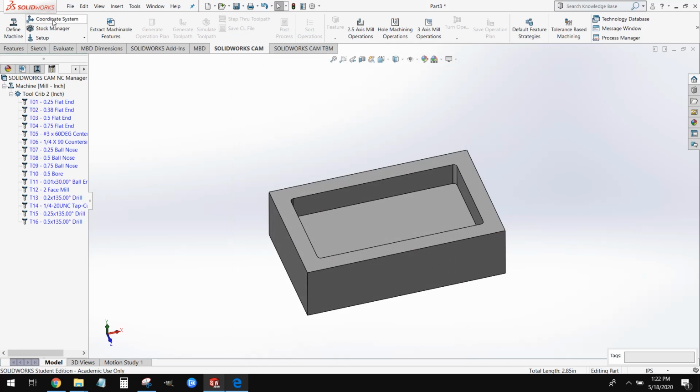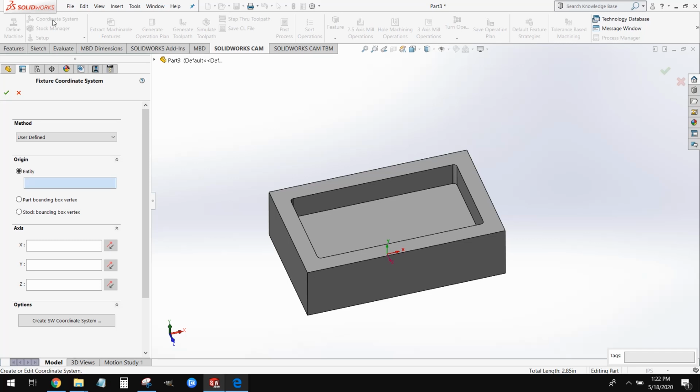We are going to set our coordinate system. We are going to do part bounding box vertex. And we're going to select this front right corner. This is where we're going to zero our part in our mill.